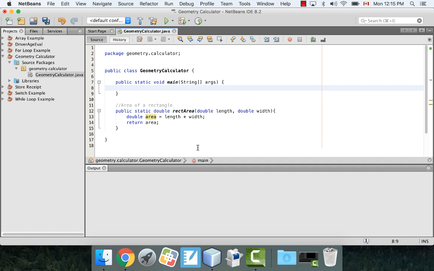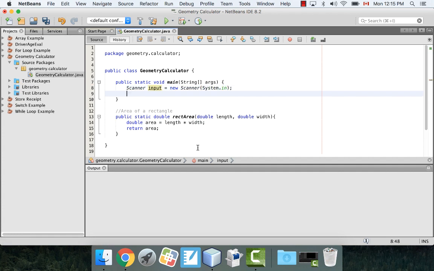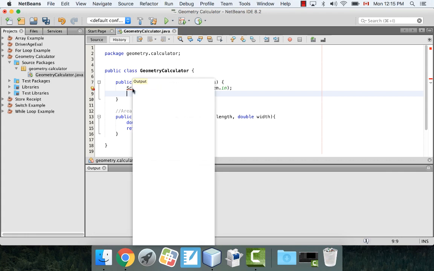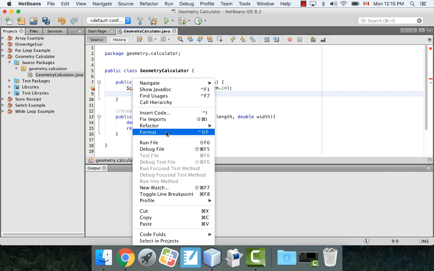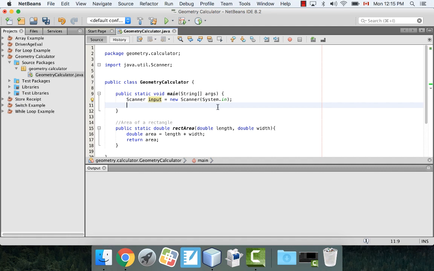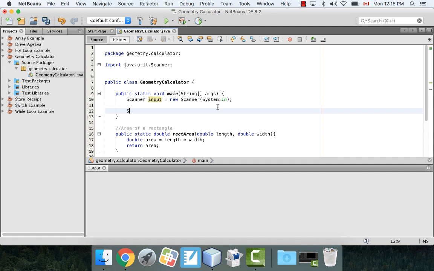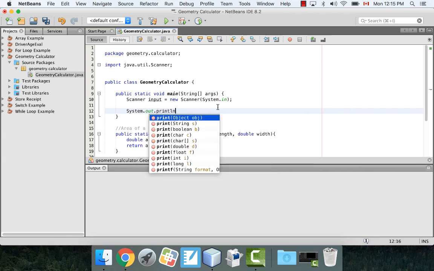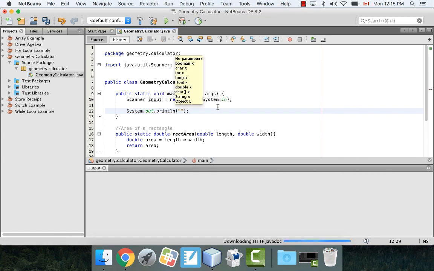So let's go Scanner input equals new Scanner System.in. So we can create a Scanner object, and we're going to fix our imports. Fix imports. And now what I'm going to do is make a little menu here. Println, please select from the following.